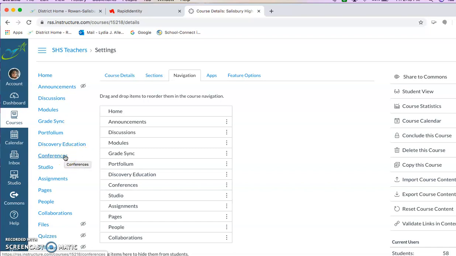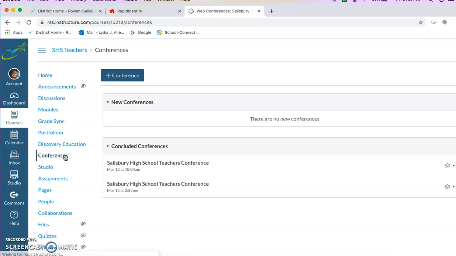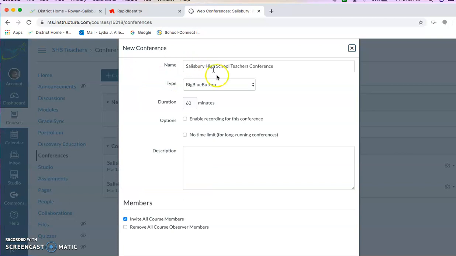So if you will, click on conferences. All right, we are going to add a conference. The name of this conference, generally it is the name of the course, but what you can do is actually change it. So I'm going to say class on 313. Okay, so that way I know.